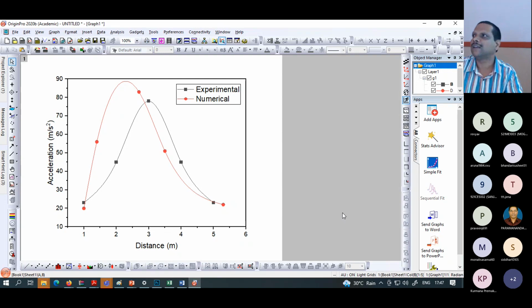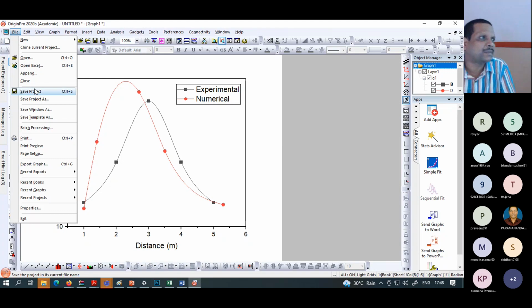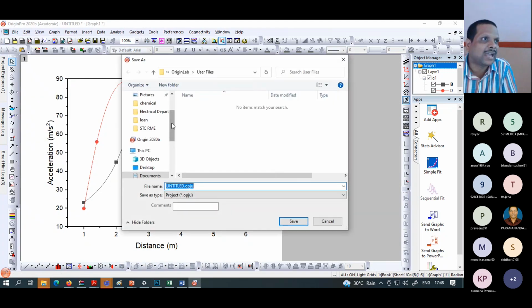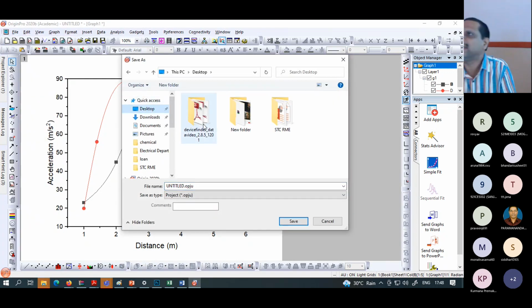Data management is also done there, but I personally recommend Excel only. You save every data in Excel and take it to Origin and plot it. Clear? And here you save it, file, save project. It will save in its own format. Extension is OPJU. Okay, suppose I write it is 2D plot.